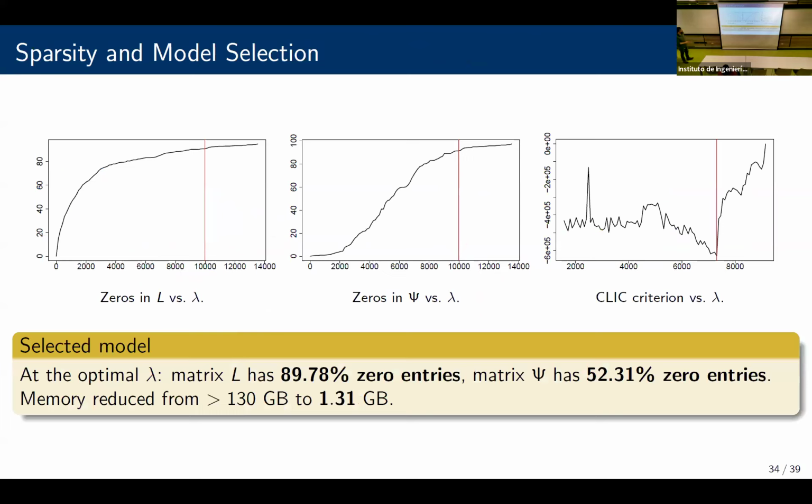Regarding the number of zeros in the covariance matrix, we can see that with respect to lambda, it's selecting around 85%, 89% of zeros. It means that it's giving a very sparse matrix in the covariance. So it says that not so many random fields are interacting with each other. That's a good thing.